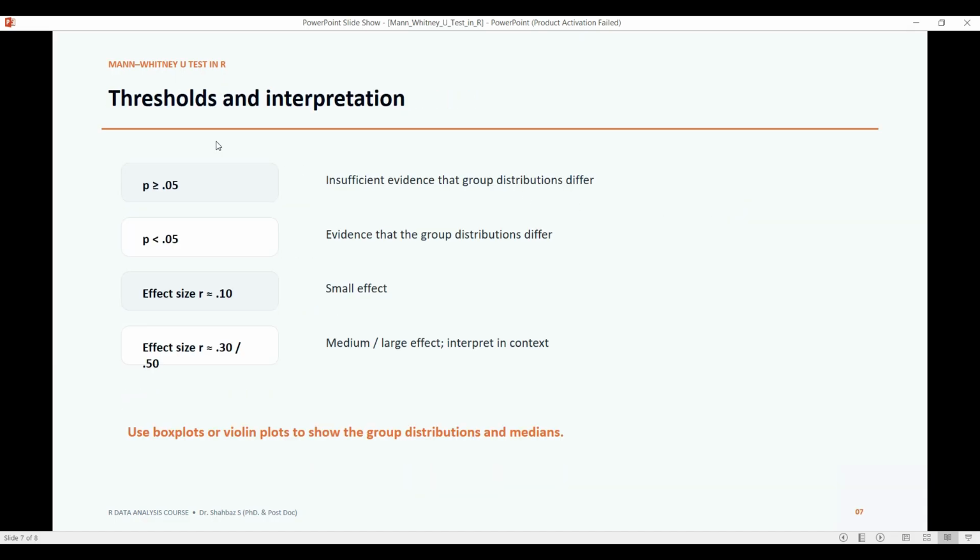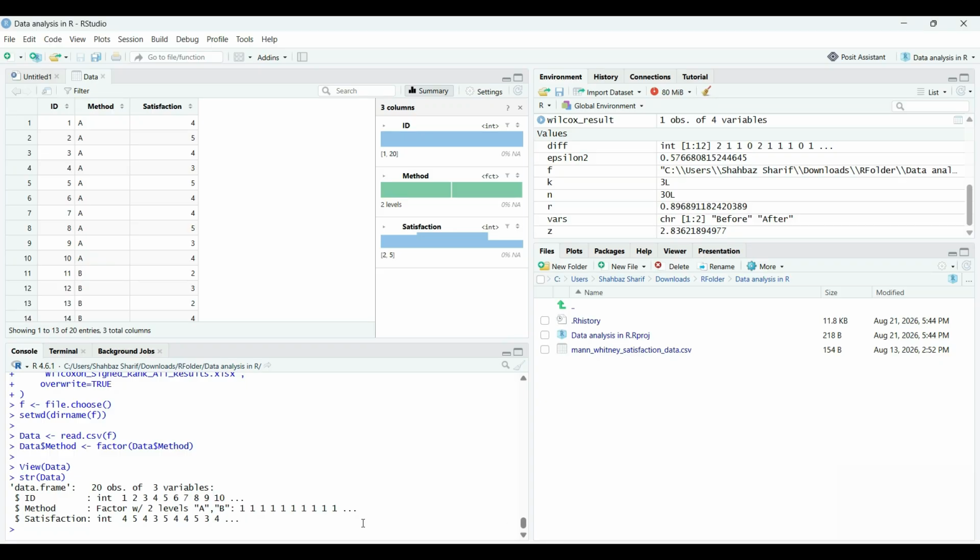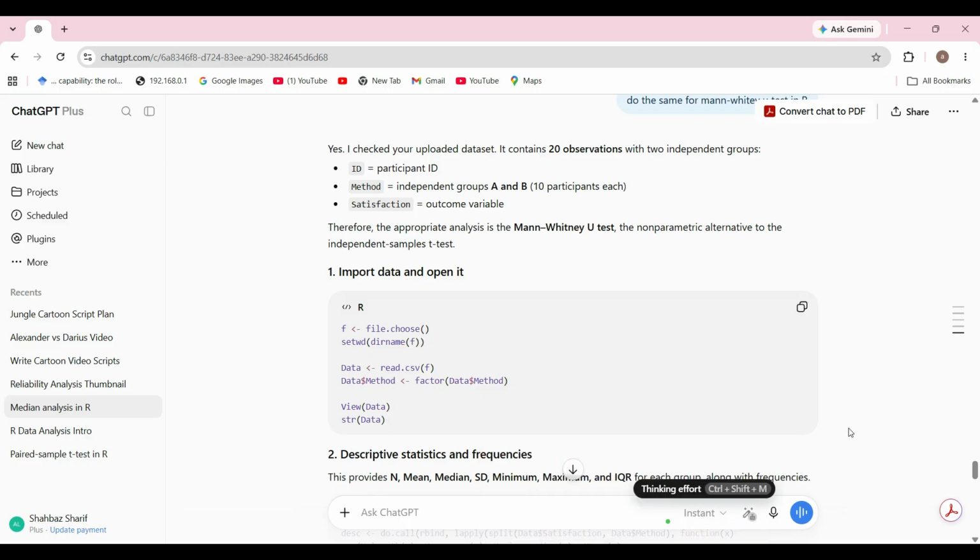We will see the threshold values before interpreting the data. In case of insufficient evidence that group distributions differ, the p-value is equal to or greater than 0.05. However, if there is evidence that group distributions differ, the p-value should be less than 0.05. In case of effect size, 0.10 indicates a small effect, 0.30 indicates medium, and 0.50 or larger indicates a large effect size.